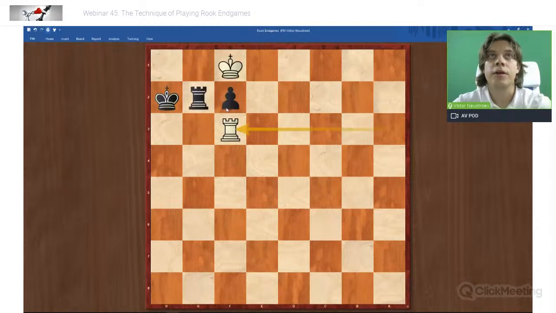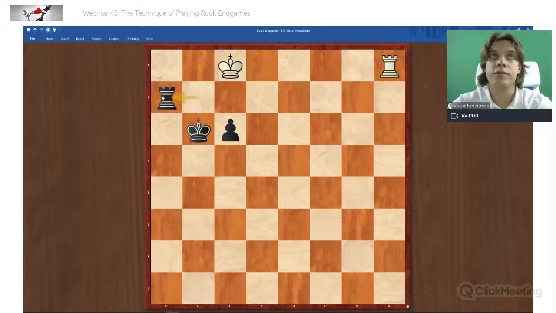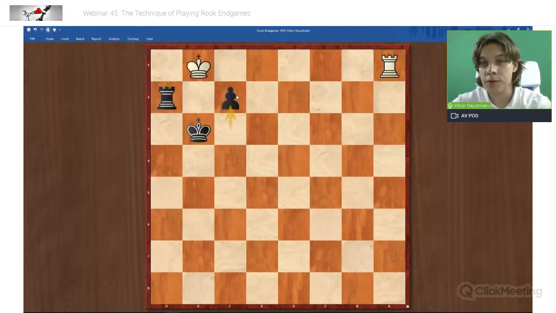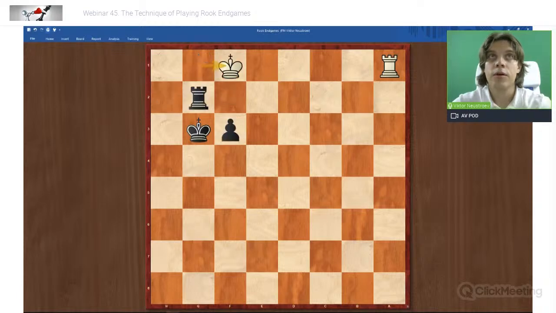Not f2, but rook h2 with the same idea to deliver a mate with rook h1, and if king goes to e1, it's just a rook loss. So king goes back, then f2 is just the same position. Okay, this is the technique that allows black to win in this position.